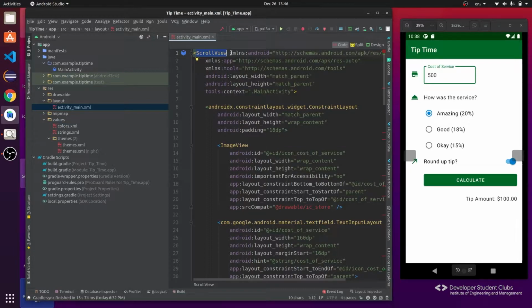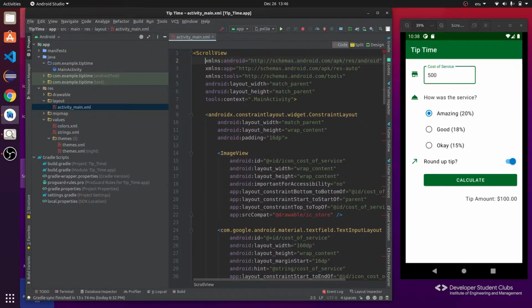Next, we have this xmlns, which means XML namespace. The namespaces which we are using are android, app and tools, and the oldest parent, or the biggest parent, of the activity_main.xml file should define all of these. You can see that we have used this android attribute, app attribute and tools attribute. So the ScrollView should always define all of these.